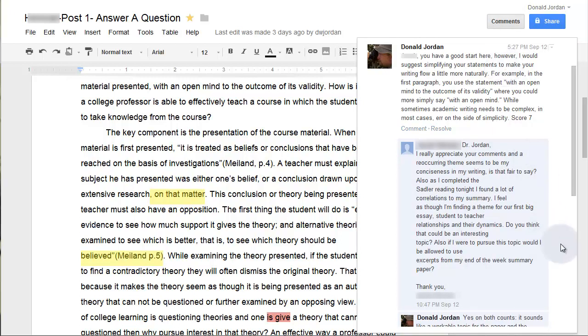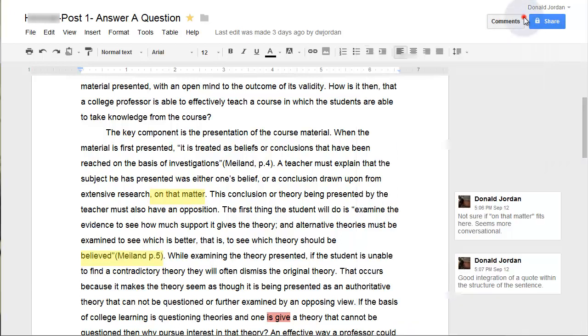Already, I have several instances where I posted a comment to a paper and students reply to me, either asking for clarification, a question, or giving me additional information. Sometimes, these conversations can span days or weeks, and is an excellent way to engage students throughout the writing process.